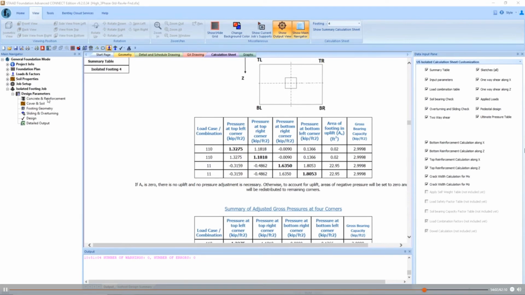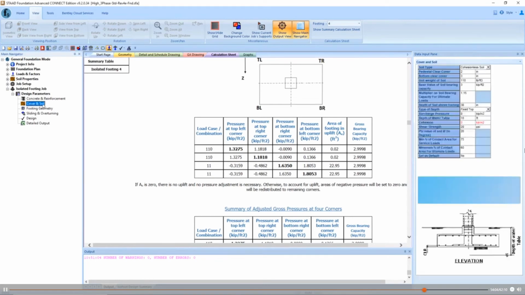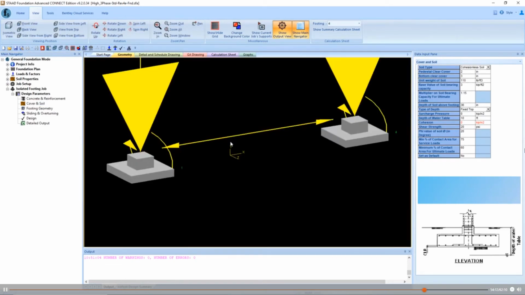But if you look at our design parameters here, what you'll notice is that we have the ability to assign parameters in our foundation design. And so we have the cover and soil parameters. Now this is where you're going to put in your geotechnical information for your soil. So you'll notice here I'm using a cohesionless soil. If I'm working with clay, then I'm going to have a cohesive soil. So based on the type of soil that you're using, you can choose those values appropriately.